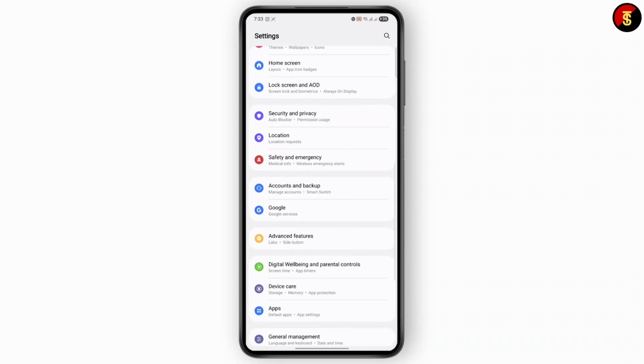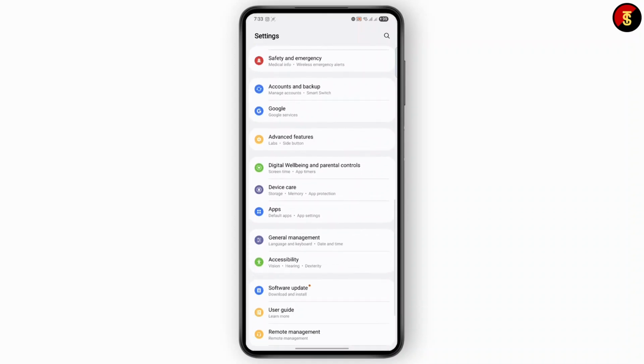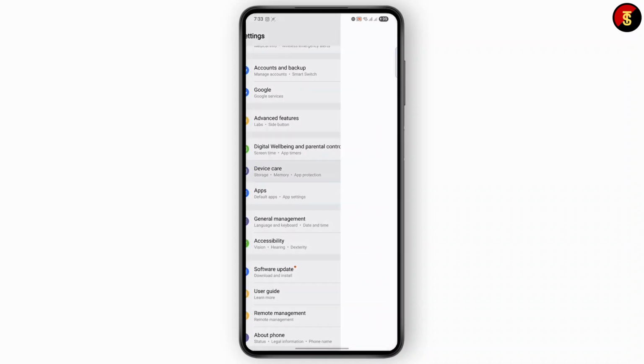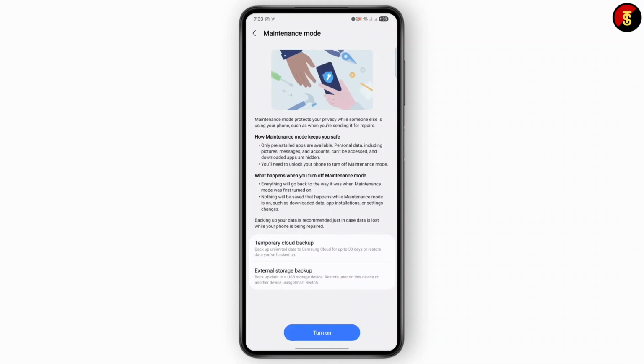I don't have it on my Samsung device, so Samsung has a built-in guest mode like feature called maintenance mode. So what happens is if you go over here to device care, you can find the maintenance mode down below, so you can protect your privacy while your phone is being repaired. Tap on it, and then you can just tap on turn on down below.